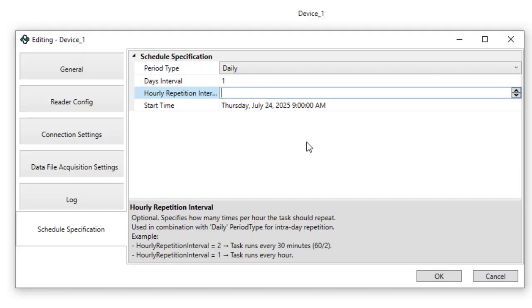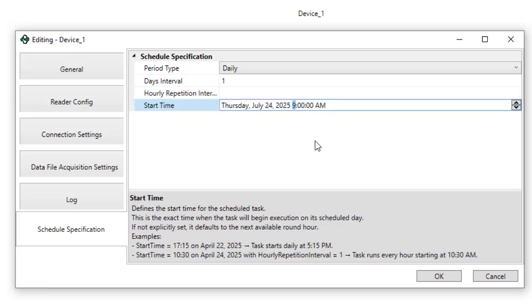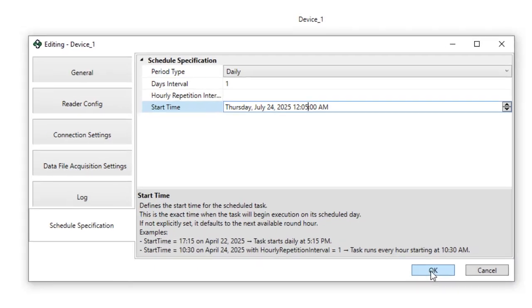If you needed to do it more than once a day and you wanted to get EFM data like every hour, you would leave that number specified for the repetition interval per hour. And then the start time. Let's say I'm going to get daily files right after midnight, right after the RTU closes off the day. I'm going to get those data files from the RTU. That's pretty much it as far as specifying or creating a device.